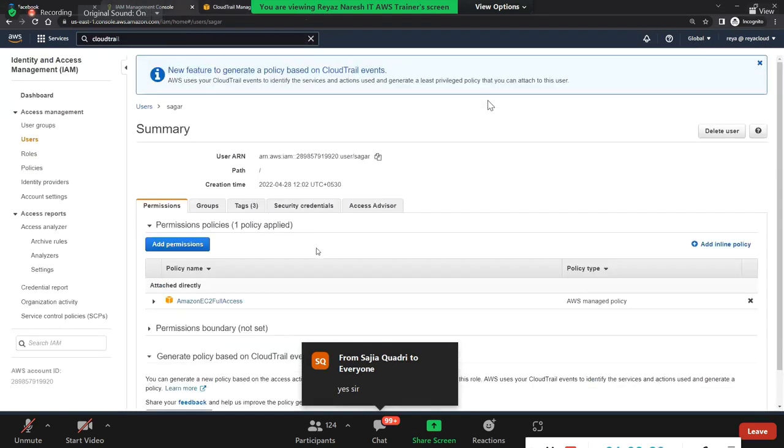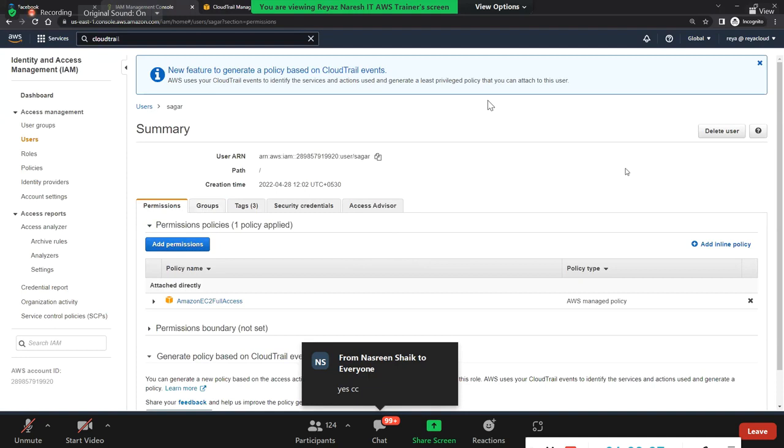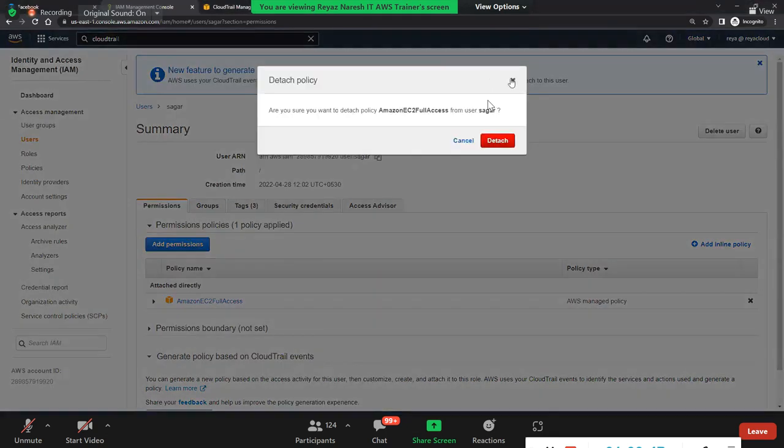Okay, now, did everyone understand the permission section? Coming to the groups, very easy. Sony is asking how to detach the permissions. Do you see this 'i' mark here? Sony, click on the 'i' mark and then detach it. This is how you detach it.